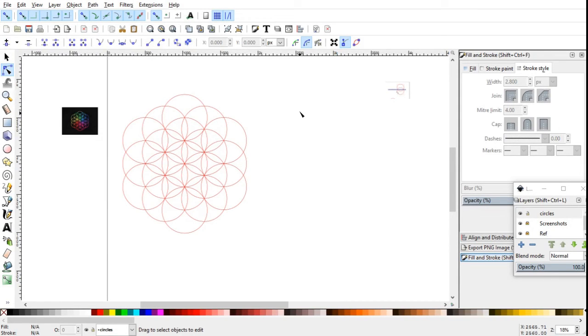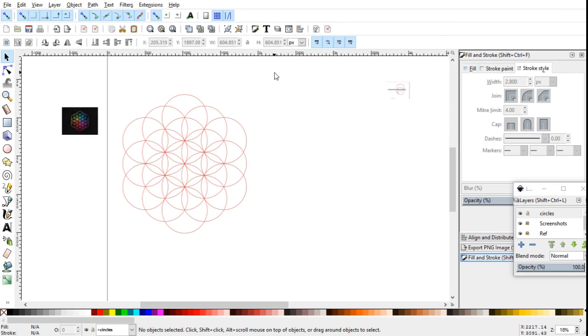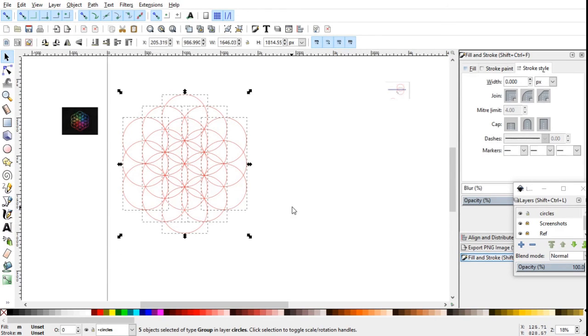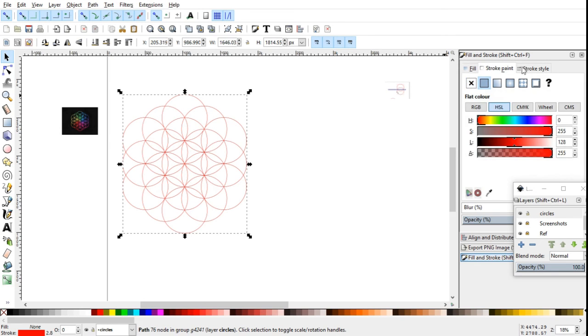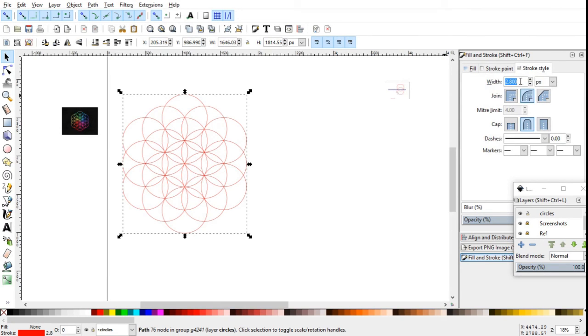Now that we have our circles, the next thing we'll do is to combine them. Drag over all of them and press Ctrl K. Our next step is to increase the stroke thickness. To bring out the stroke dialog, go ahead and press Shift Ctrl F. Navigate to the Stroke Style tab. We'll change the width to something like 15 pixels.